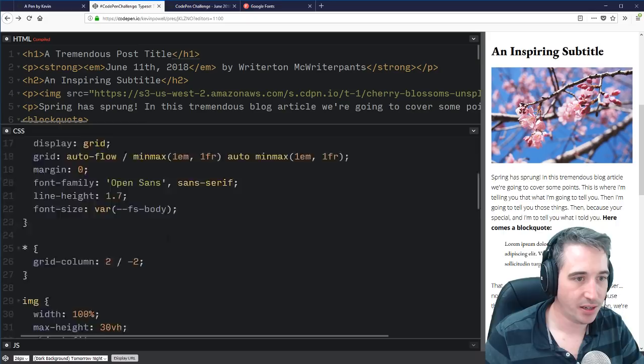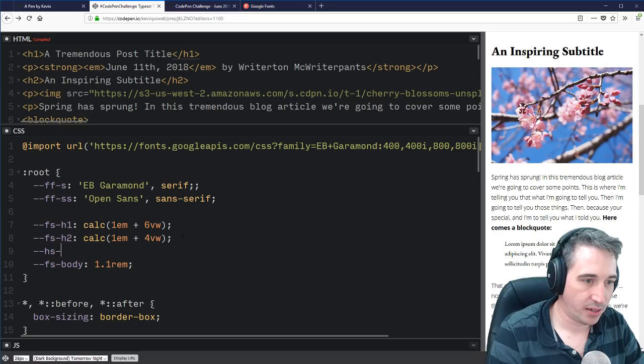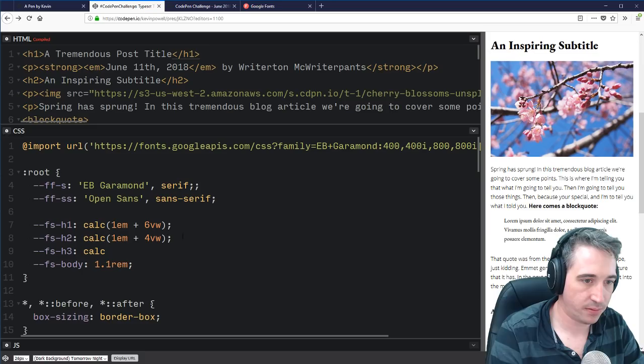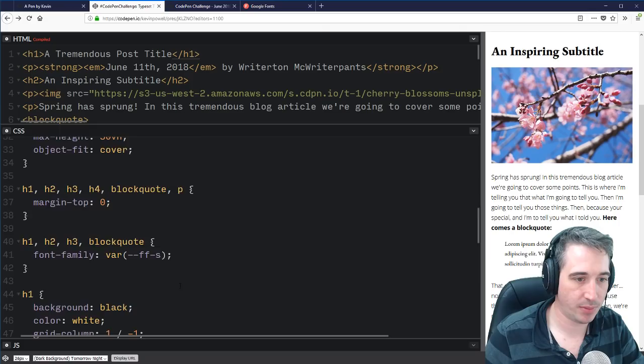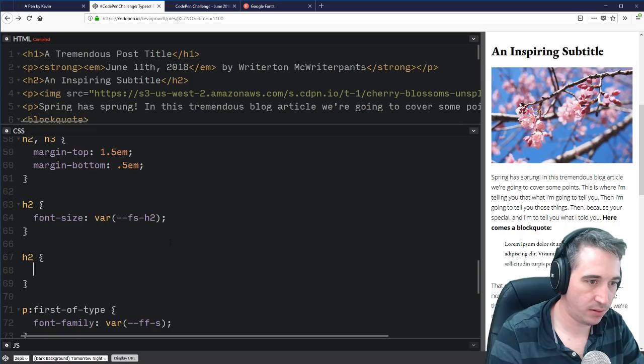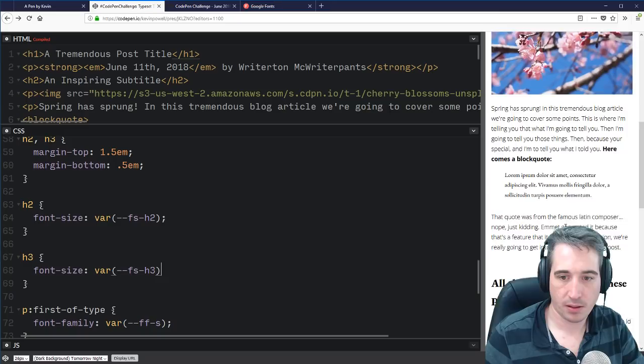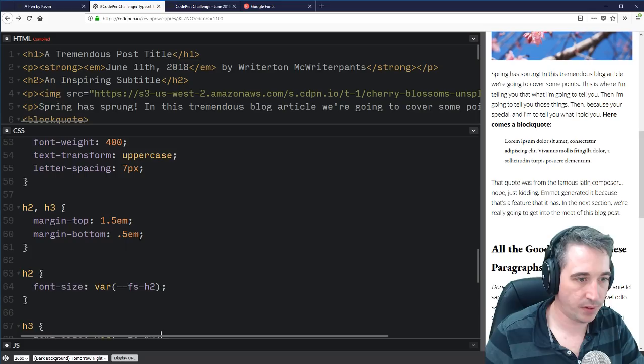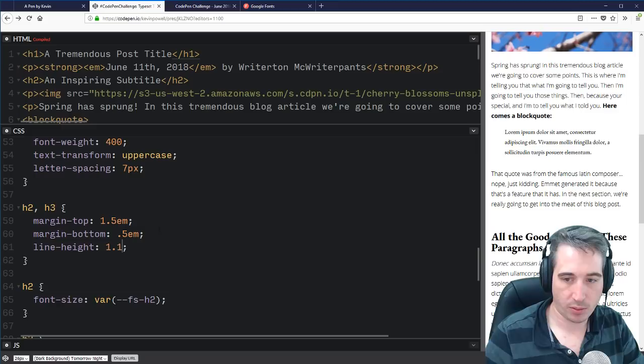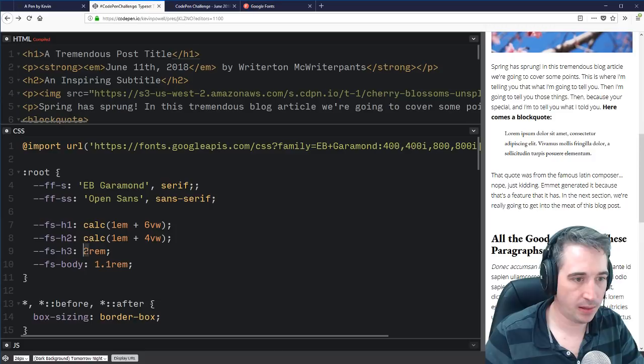And last but not least, because I think there's nothing else after this, font size H3. Let's just say that it's calc. No, I don't need calc. Let's just say it's like 2.2 rems. I'm just basing it on my body there, it's probably too big actually. H3, font size H3. Do I have something for all of these things? That's from H1, H2, H3, line height. I'll go with 1.1. That's too big. Let's go with like a 1.5. Okay.